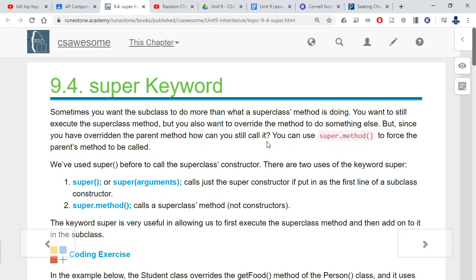It says sometimes you want the subclass to do more than what a superclass's method is doing. You want to still execute the superclass method, but you also want to override the method to do something else. This happened last night with the ball class. If you overrode display, for example, after you did everything that you wanted to add in display, you still had to change the fill color, and then you still had to draw the ellipse. But maybe you wanted to do some other stuff on top of that. Since you have overridden the parent method, how can you still call it? You can use super.method to force the parent's method to be called.